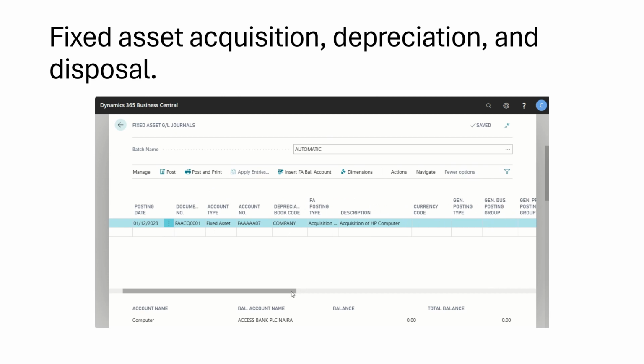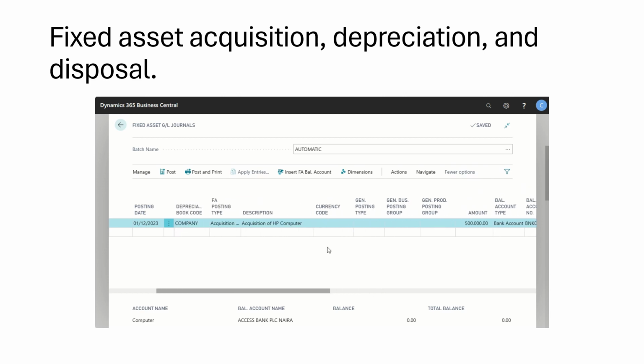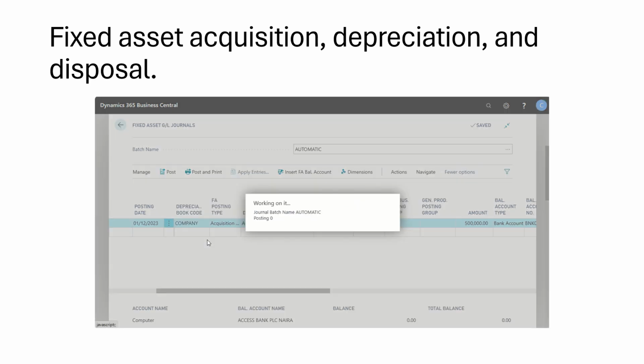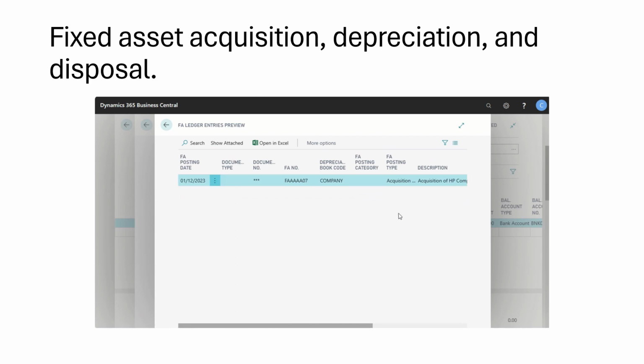After entering all relevant information on the line, you can now post this acquisition cost. Before posting, Dynamics allows you to see the impact of what you're about to post so that you can make corrections before doing the actual posting that is going to affect the general ledger entries. So I'll click on actions, then posting, and preview posting. This is going to show me the impact of what I'm about to do. It's saying if I post this transaction, two GL entries will be created for me. A single bank account ledger entry will be created, and a fixed asset ledger entry is going to be created for me. If I click on this, I'm going to see what the ledger entry is all about.